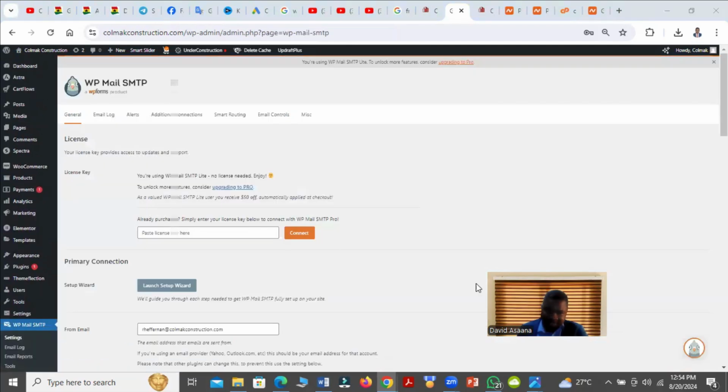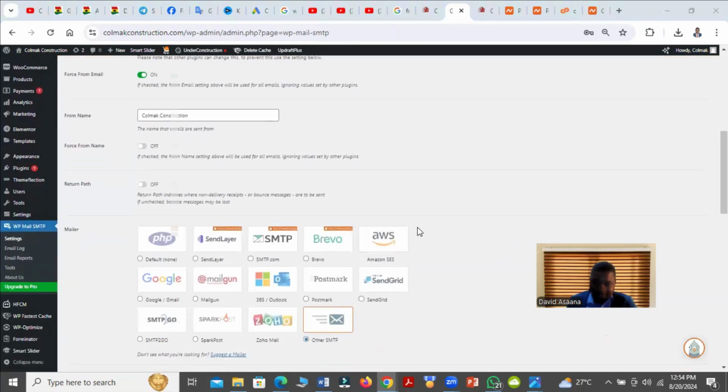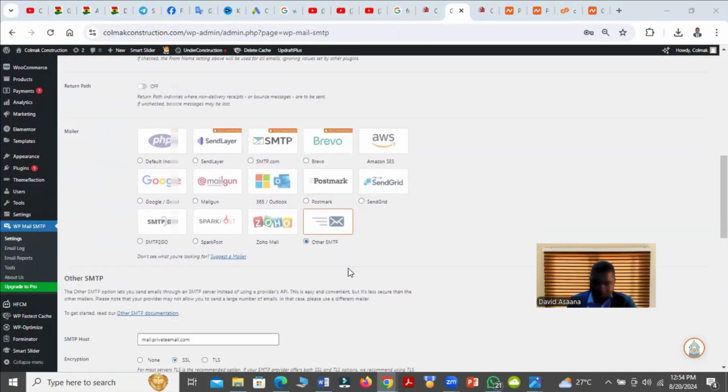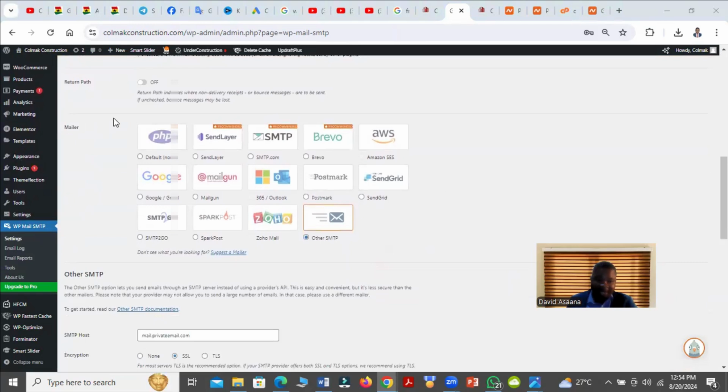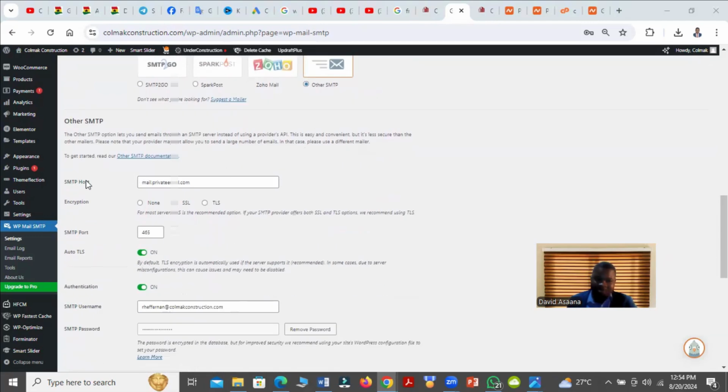So when you go to settings, you will be asked which of the mailer providers you want to use. All these are ones you can use. However, I will advise you come and choose other SMTP. When you choose other SMTP, you'll be asked for the SMTP host.